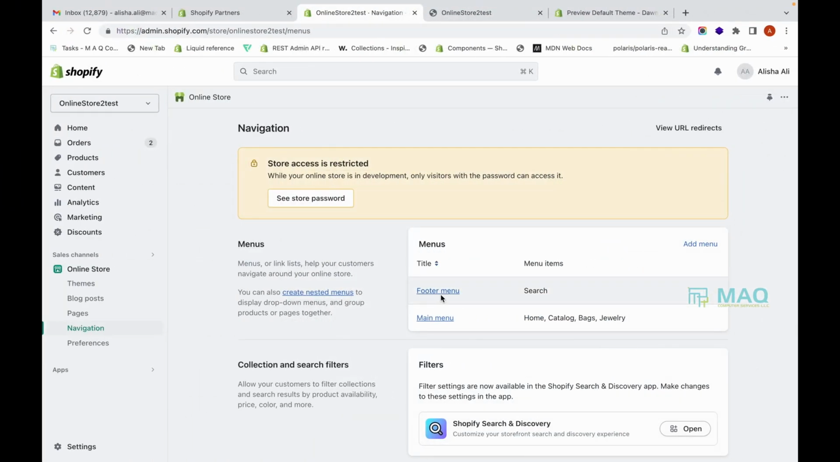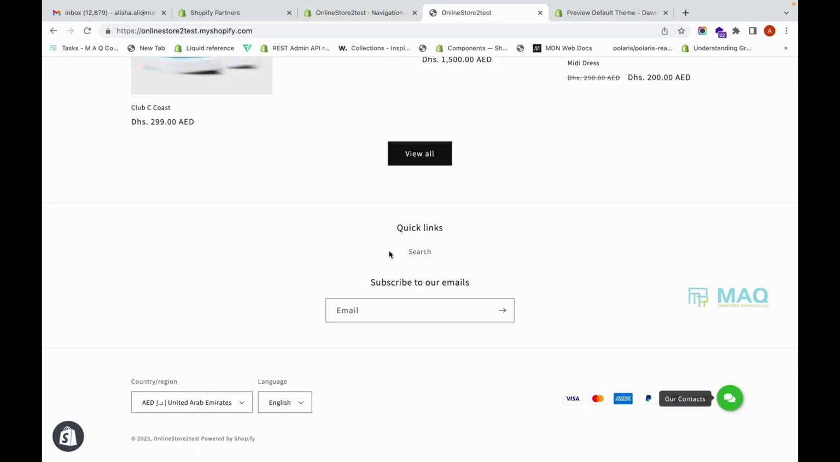Now let us see what the footer menu is having and how to edit that. First, let's see where this footer menu, the search menu item is showing. Let me show you that first. So here at the footer of the web page, you can see that this quick links and this search menu, this is the one that's coming over there.